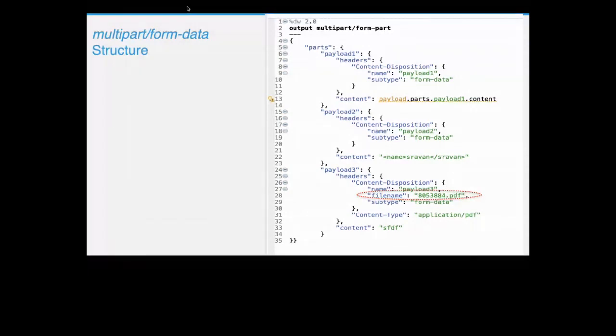But when you see, this message structure is pretty easy. We have parts and we have sections of payload separated by comma. You can see line number 14, there is a comma. Line number 23, there is a comma. We are differentiating the payloads, and each payload section has headers and content, and within headers we have content disposition. Within content disposition we have name and subtype. And even in the file case, it is the same. Only difference is we are adding one more field to content disposition, which is called file name.